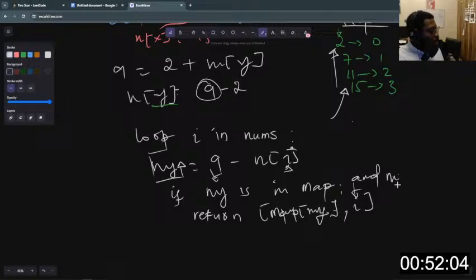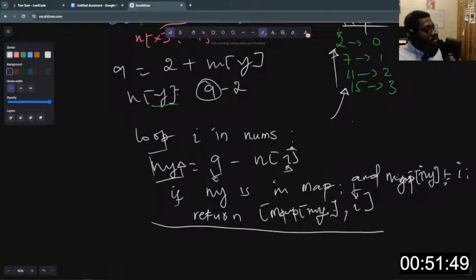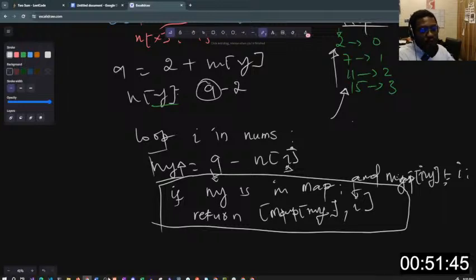So if the map at n of y, which is the index of n of y, is not the same as i, then we can now return this result here. All right, let's go to the code and write the code for that.